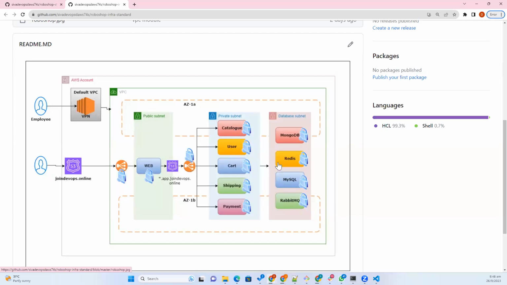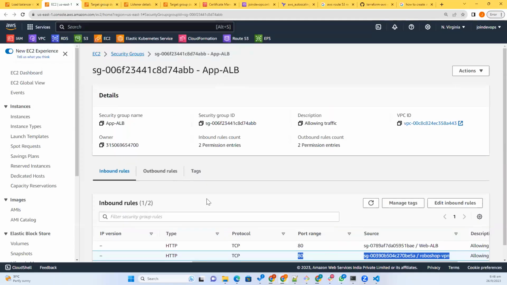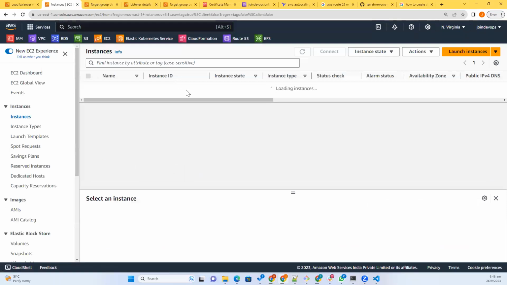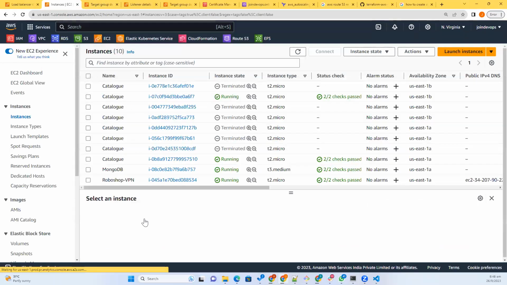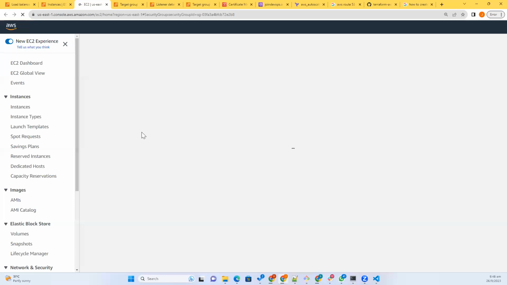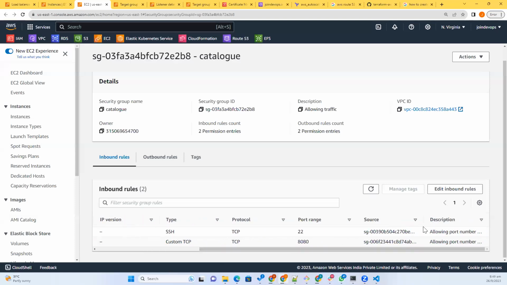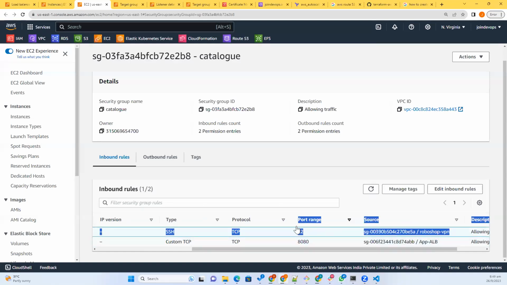And this catalog should accept the traffic from the ALB. It is not like you are hitting the catalog target group directly and you should get a response. That's not how it works. The catalog should allow the traffic. Okay, let us take this. So this is the catalog. This catalog should allow the traffic from the application ALB. Right? If something goes wrong, I'm logging into the catalog server and then checking on port number 22.